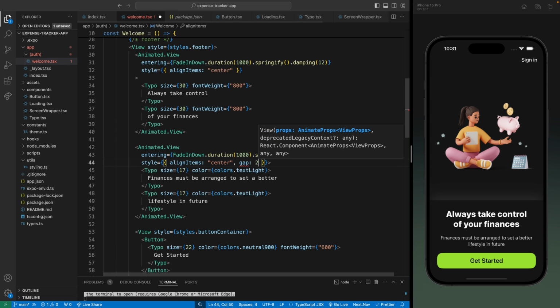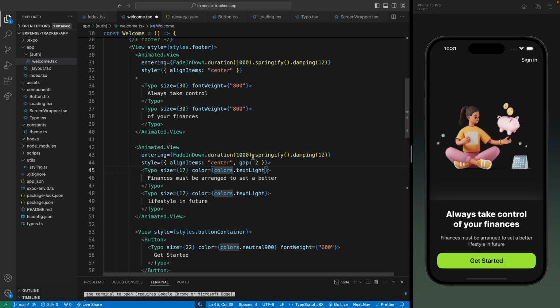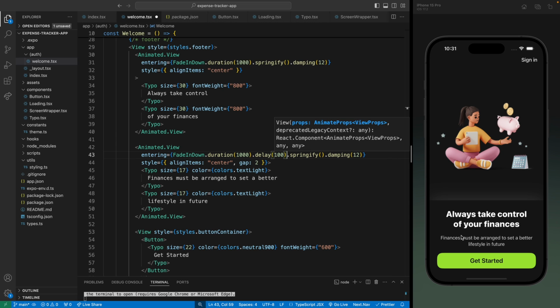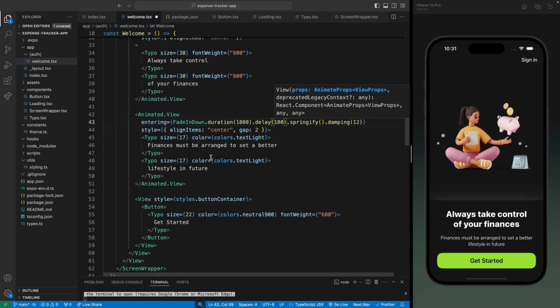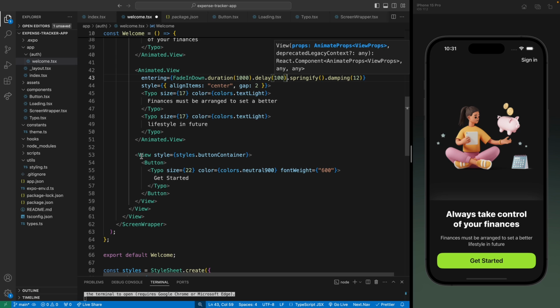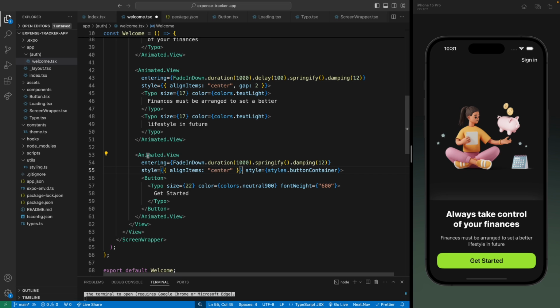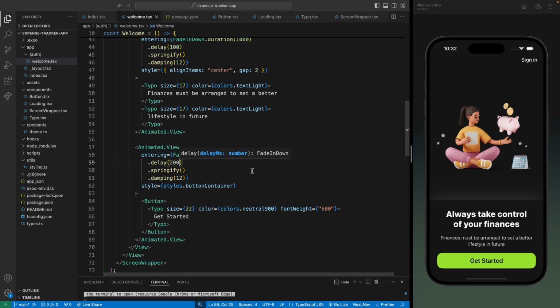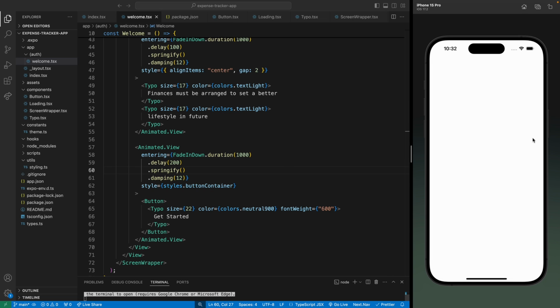We just override the gap. So let's add the gap of 2, and we're gonna add a delay for this animation so that they will be animated one after another, so there will be a 100 millisecond delay between them. Then let's add the animation for this button as well. Let's copy this. We don't need this style here. And let's add a delay of 200 milliseconds for this button, and save this. So the animation is already playing, so let's just reload.